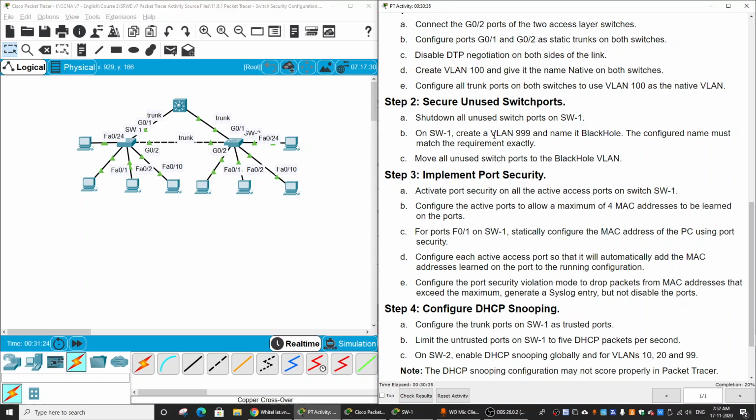And then we will create a VLAN 999 and set a name for it. It's blackhole. And then we will move all unused switch ports to the blackhole VLAN. So this step is easy. So do it yourself.